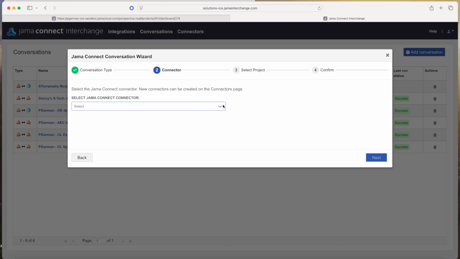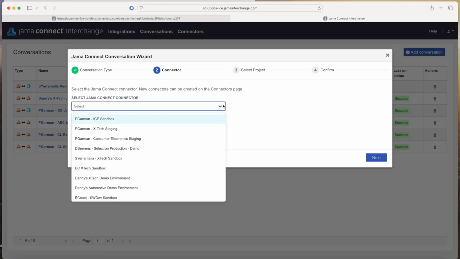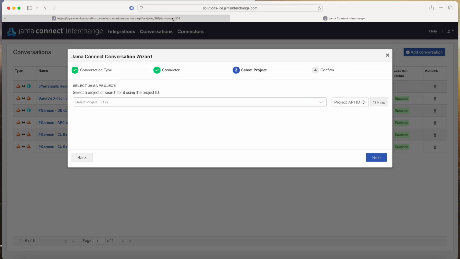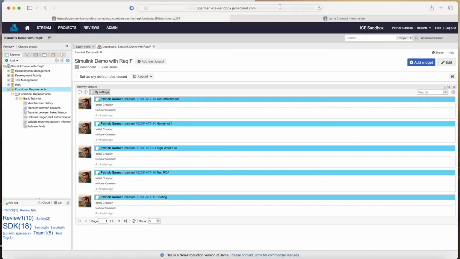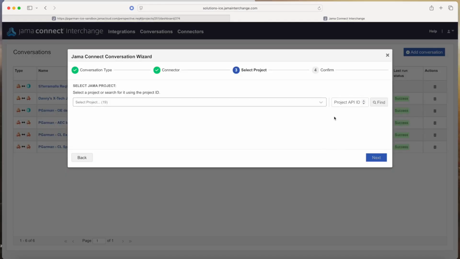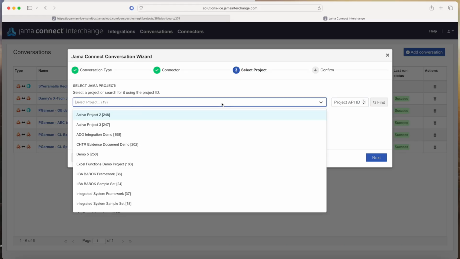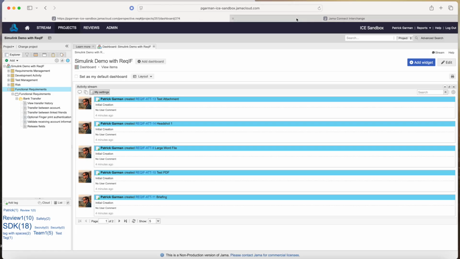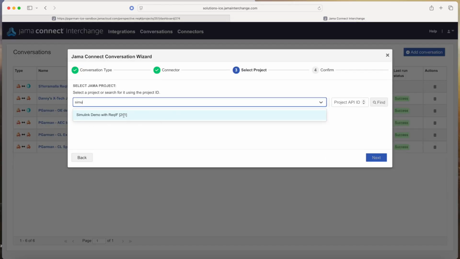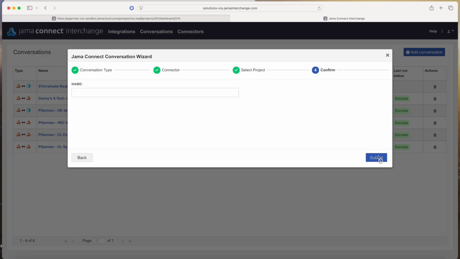And next. Then if we have more than one Jama Connect connector, we've got to tell it which one we want to export and import with. And then we just need to pull the project ID. So here we can see this is project 251. I can search by project using the API ID, or I can use a text search using this drop-down menu. So this project is Simulink Demo, and there we go, just type a few letters and it pops up for me.